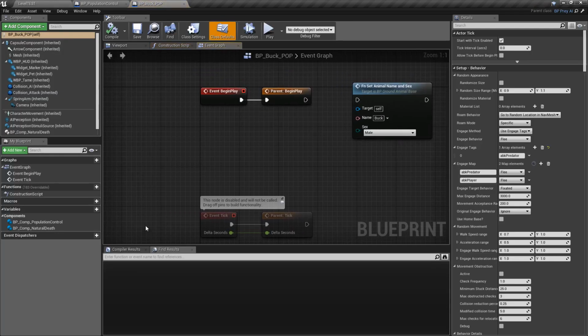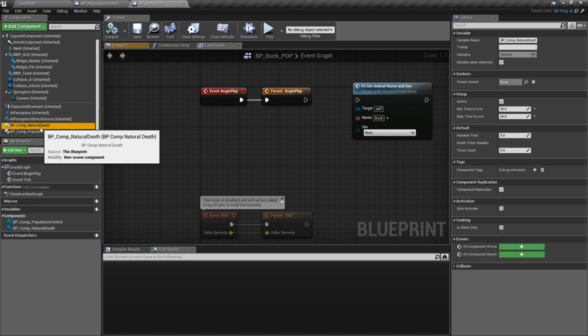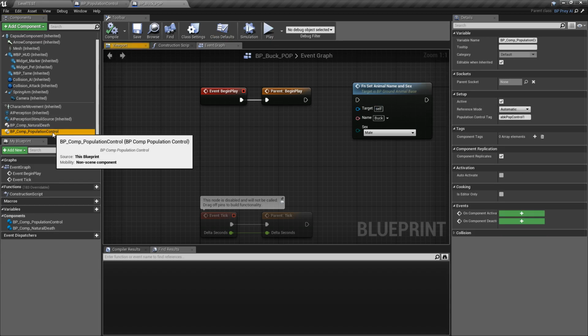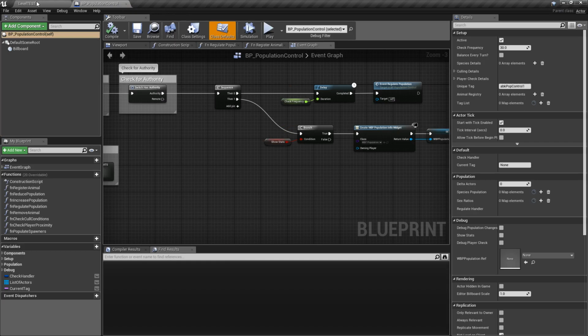And all this is a buck and a doe, and they both have a natural death component. They're going to die between 30 to 60 seconds each. It's going to be within this range. And they have the population control component, which basically auto-registers them to the system, so we can now keep track of how many of these deer are actually in the scene, right?